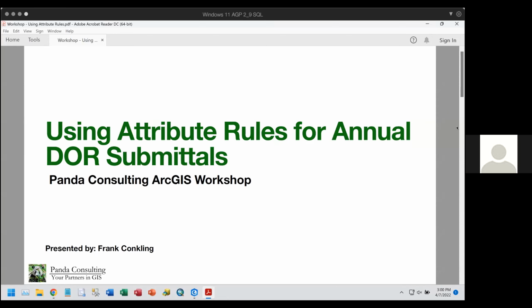Hello, this is Panda Consulting's ArcGIS workshops, and in this workshop we're looking at using attribute rules for annual DOR submittals. While we're focusing on Florida, I think many of these things are applicable to other states. It really is just looking at how you can use attribute rules to perform some of these simple things that we often need to do with our annual submittals.